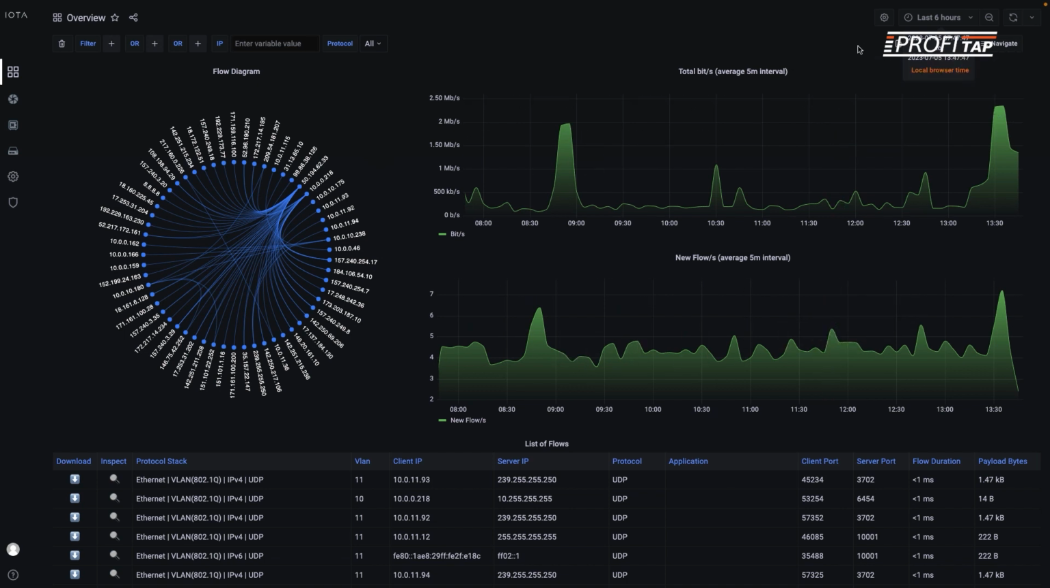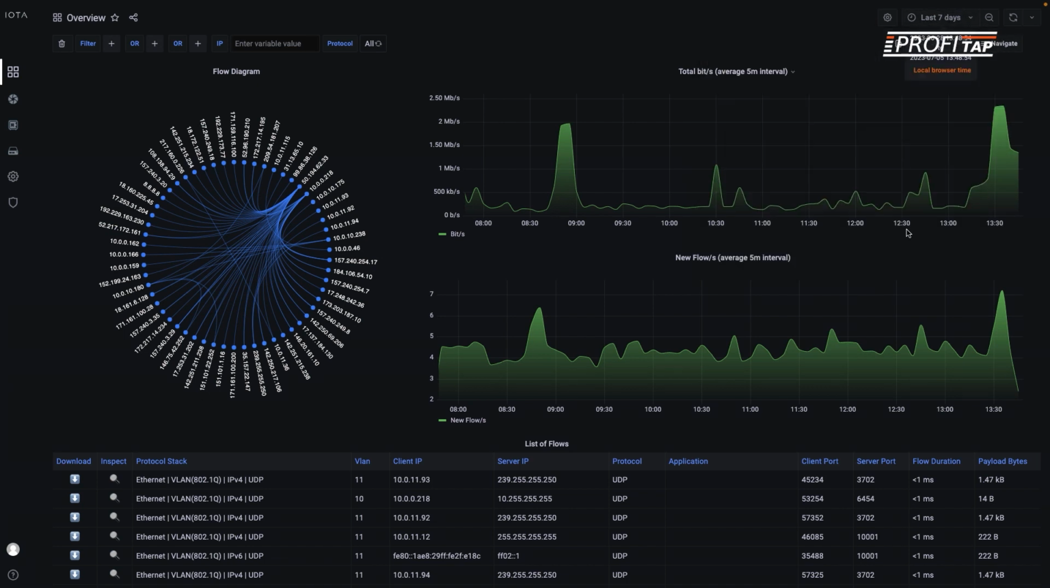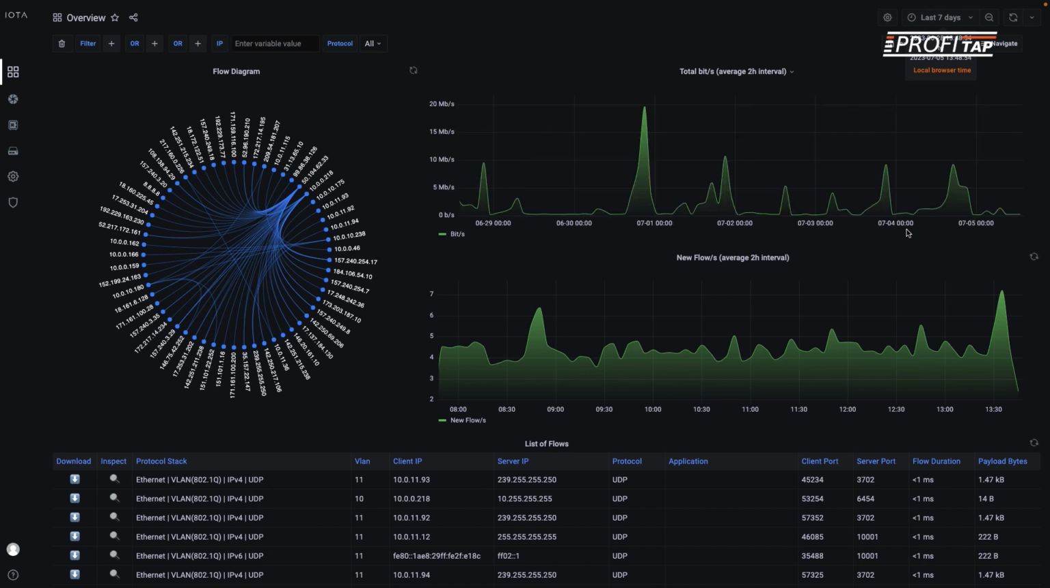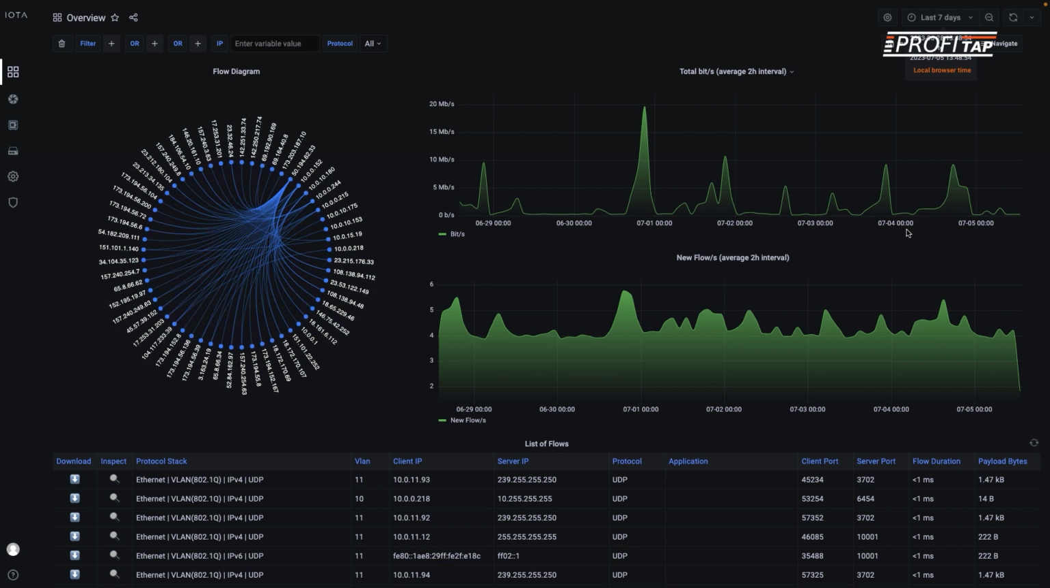Now in this case, we are looking at the last 6 hours. I'm going to come up here and I'm going to take a look at the last 7 days. Now, every network is different. As such, we need to know what's normal for our network. So in this case, I'm able to take a look at what my network looks like over the last 7 days. Do I see times when there's more traffic, less traffic? And am I seeing an increase in traffic when I don't expect to see it?